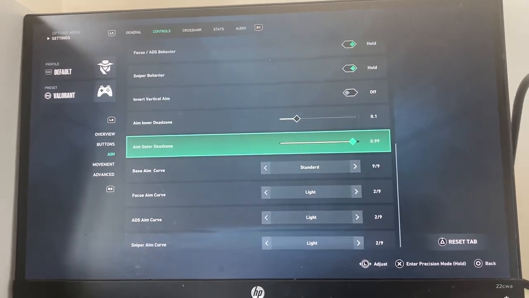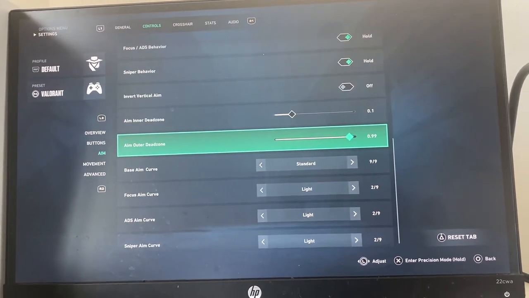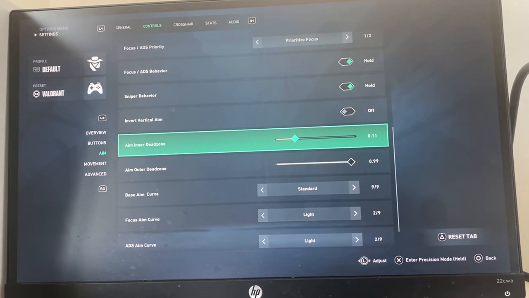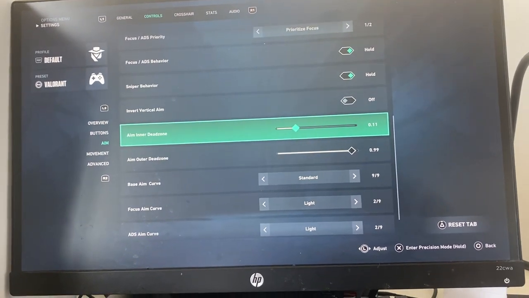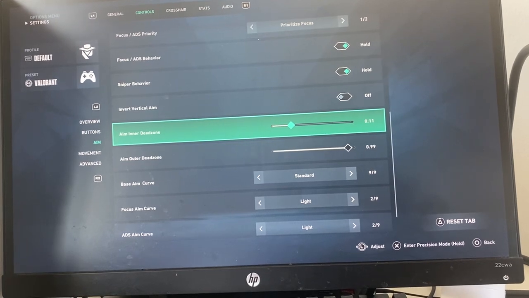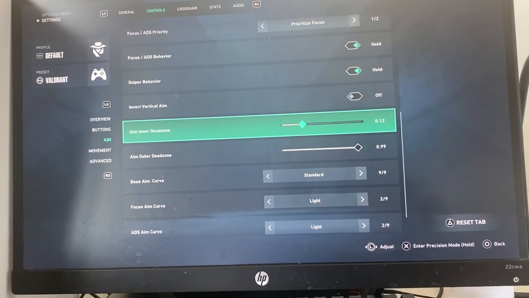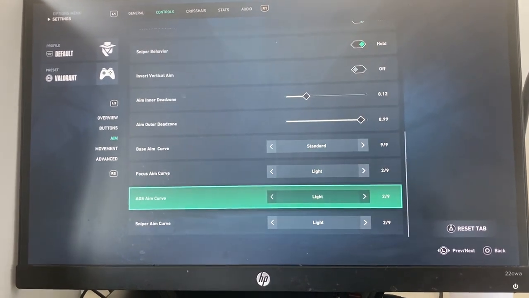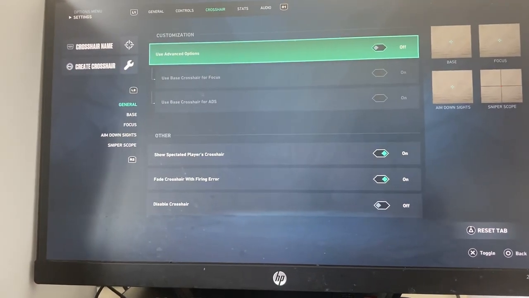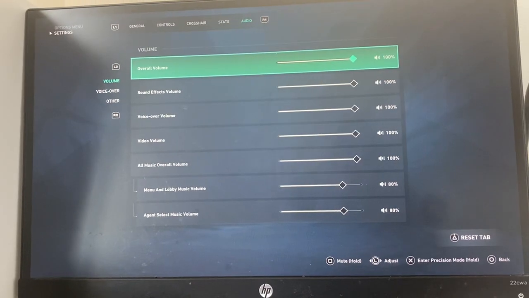For the dead zone, basically the dead zone is like your stick drift. So if you have a lot of stick drift on your right or left stick, R3 or L3, just make sure to put that all the way up. But you don't have to do that, it's not mandatory. And yeah, so overall that's it.